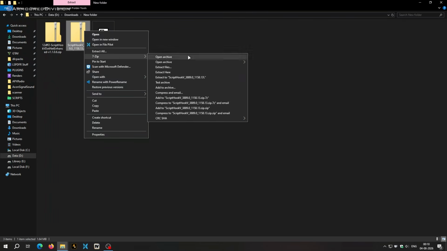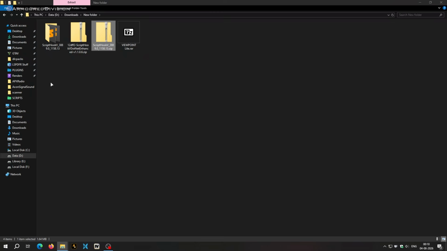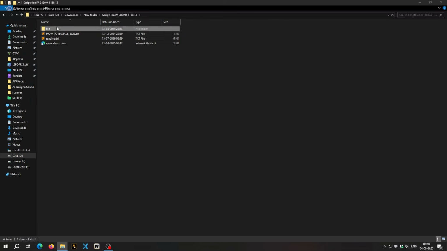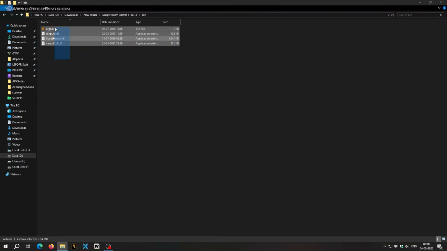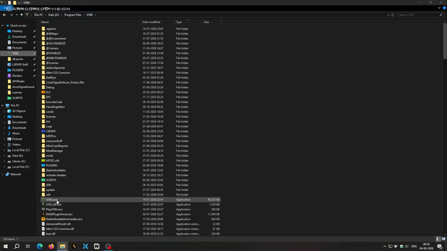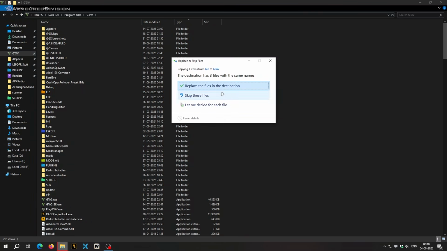Download, extract, go to the folder, open the bin folder and remove this nativetrainer.asi file. And then select everything, copy, go to your GTA5 root directory where your GTA5.exe file is located and then paste it.